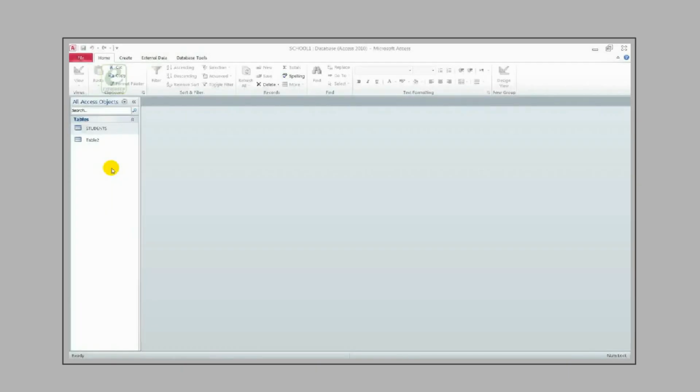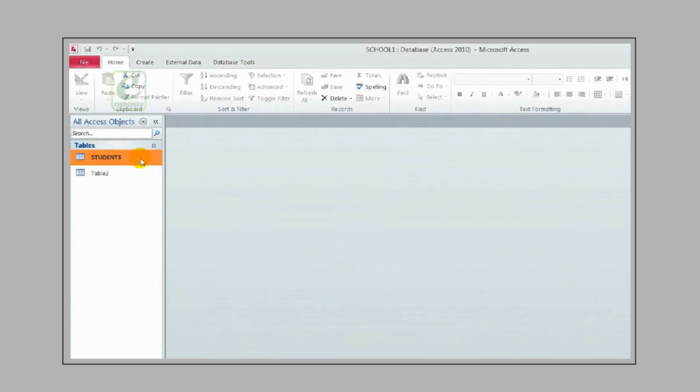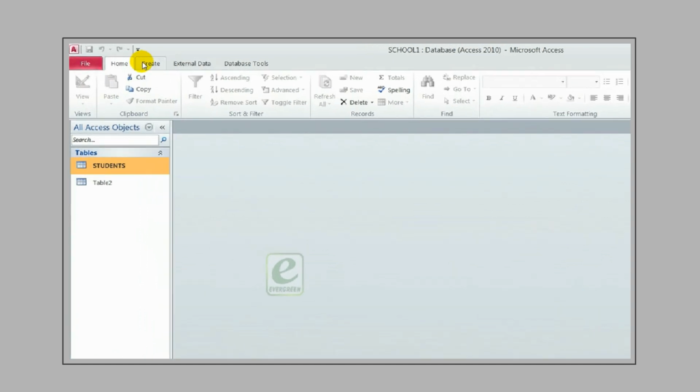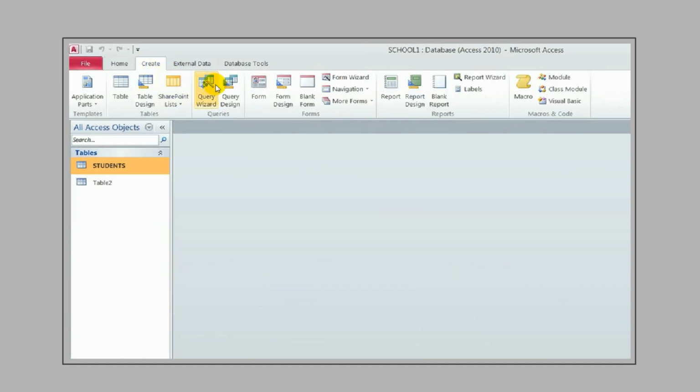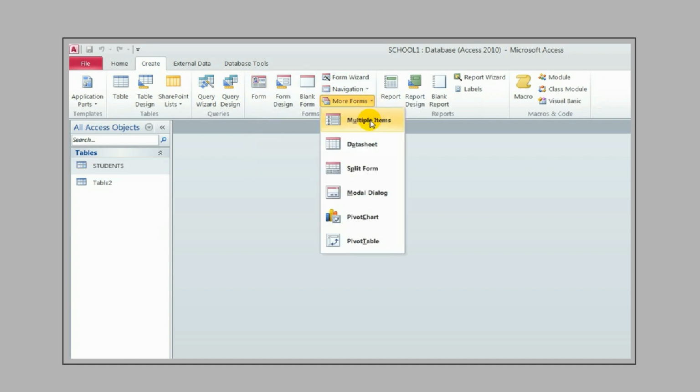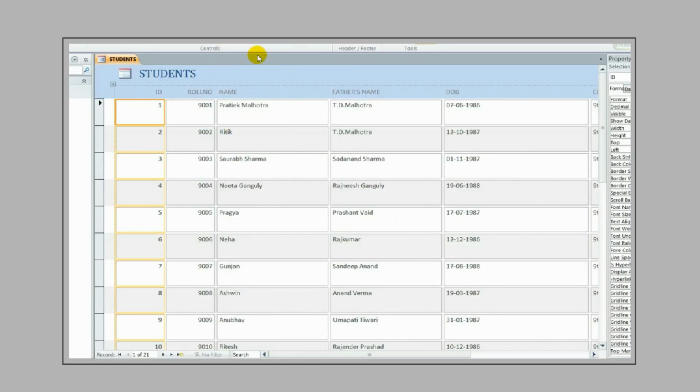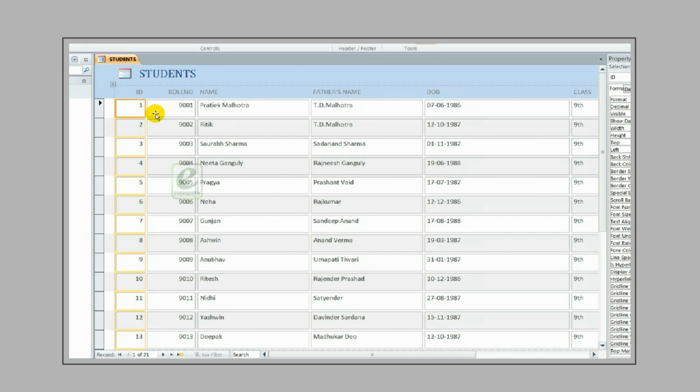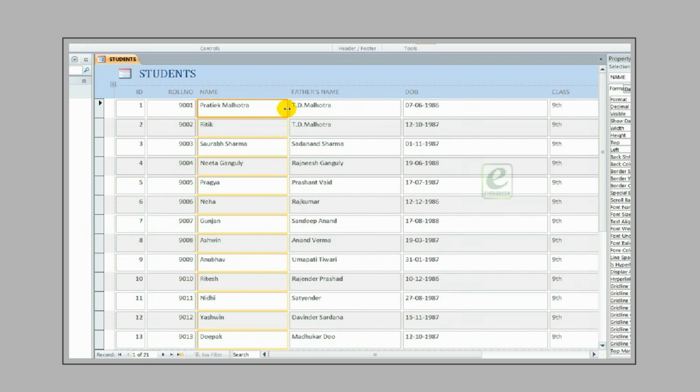In the navigation pane, click the table or query that contains the data you want to see on your form. On the Create tab, in the Forms group, click More Forms and then click Multiple Items. Access creates the form and displays it in Layout view. In Layout view, you can make design changes to the form while it is displaying data. For example, you can adjust the size of the text boxes to fit the data.